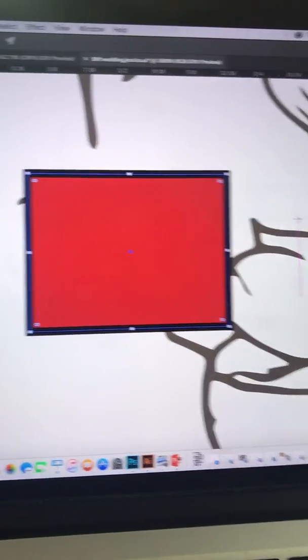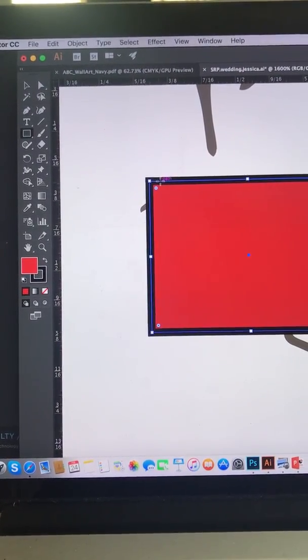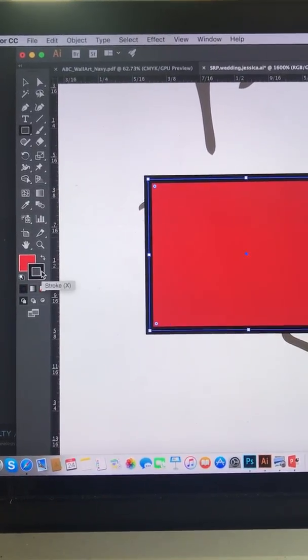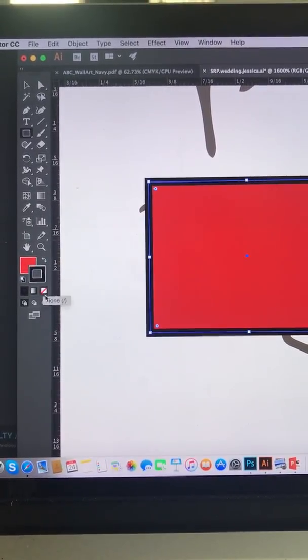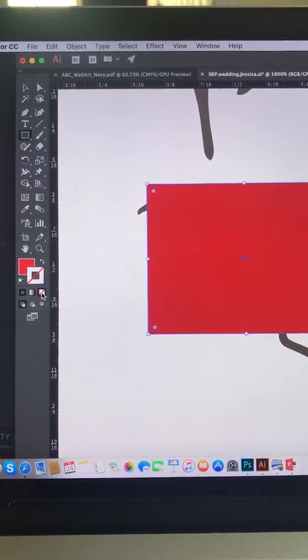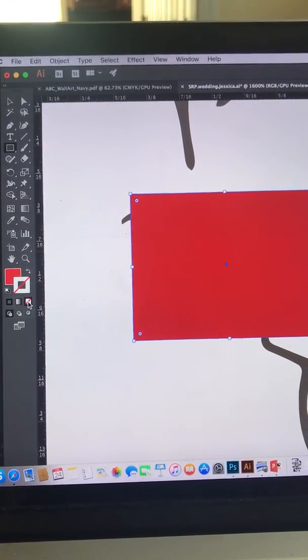It could be any color that you want to use, and now you see where we're at. We've got the red fill with the black outline. I don't want the black outline, so I'm going to click on the outline here. The outline is going to come to the front, and I'm going to go down here and click on the slash tool, which means that there's no color, and you can see that the outline has disappeared.